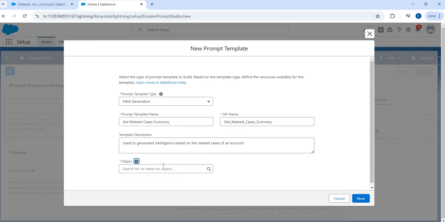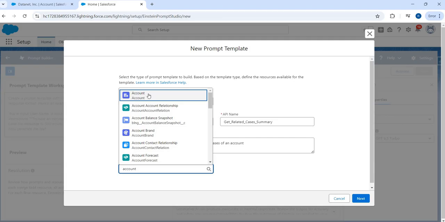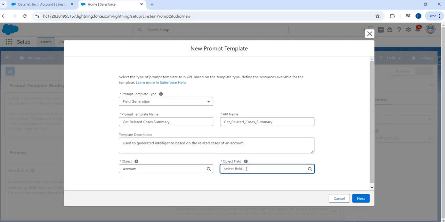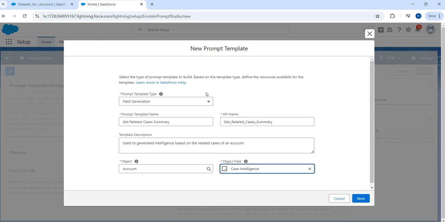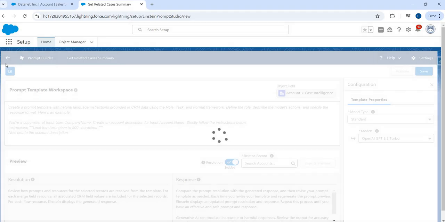The object in this case, of course, I'm going to use this prompt template on the account object. So let's choose the account object, and we have to say for which field the content is going to be generated. In this case case intelligence is a custom field, so I'm going to use this prompt template to populate the value in this particular field named case intelligence. Let's click on next and I'll be taken to the builder where I can configure the prompt.